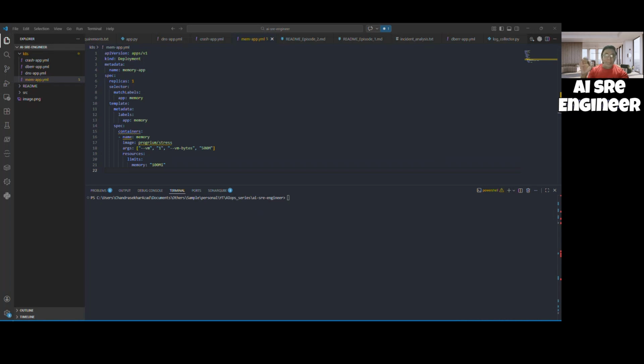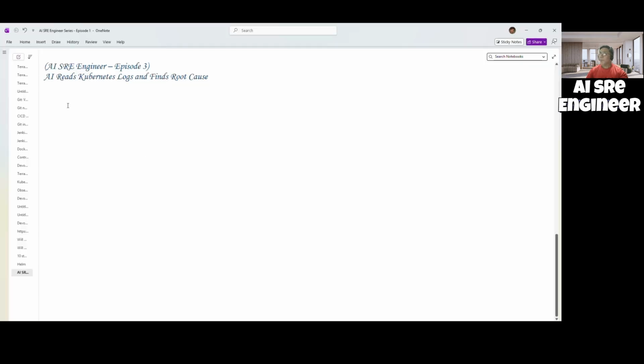What we build today is we will extend our system. We are not rewriting anything which we wrote in our last episode. We are just adding a new input source. And what will be the input source? The input source will be Kubernetes logs. Kubernetes logs will be fed to AI.